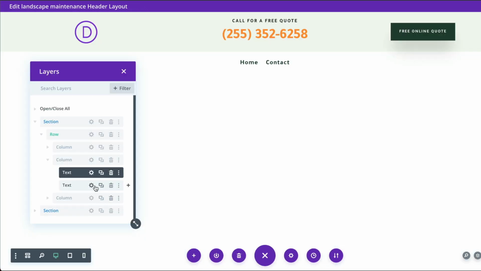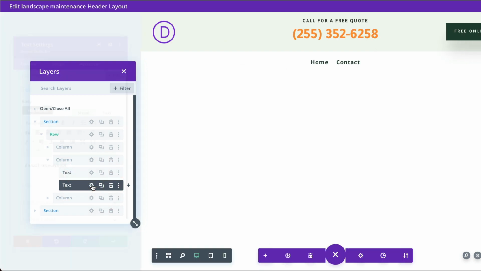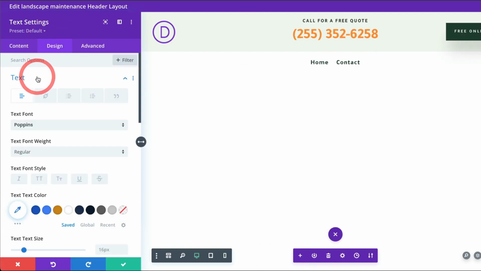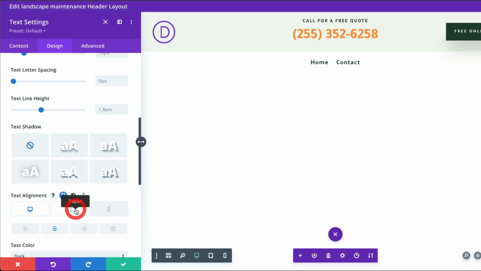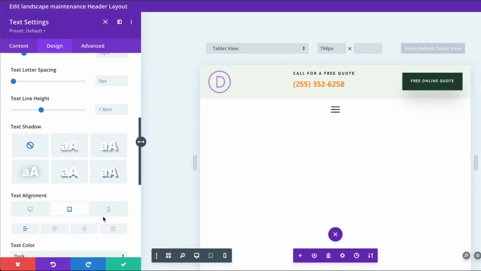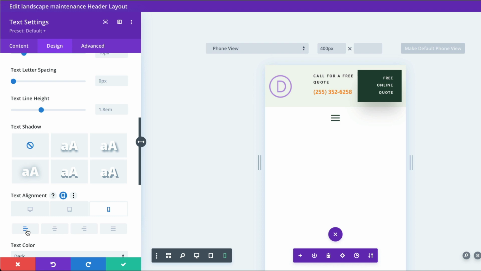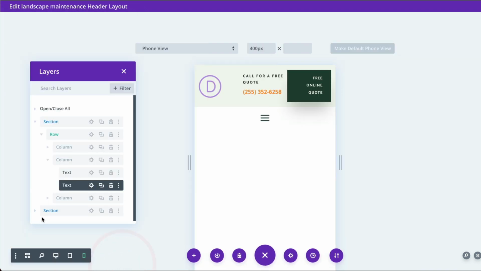Now I can save, come back into the other one, do the same thing, click on design, text. I'm all the way down here until I get to text alignment, targeting the tablet, align it to the left, and do the same to phone. I'm now going to hit save.